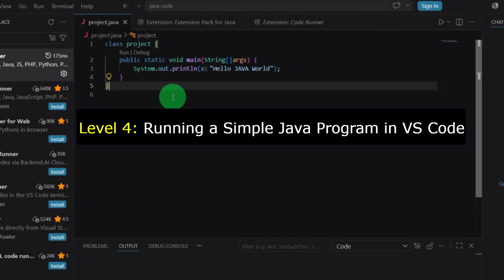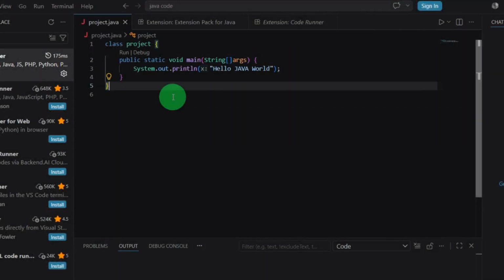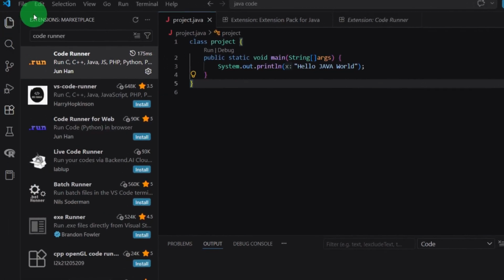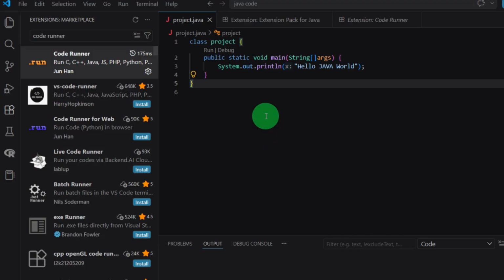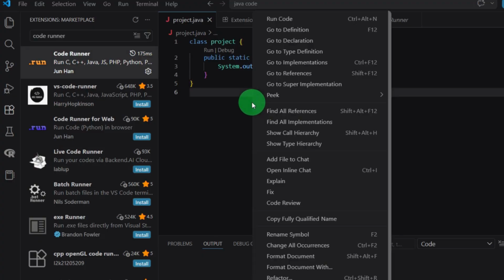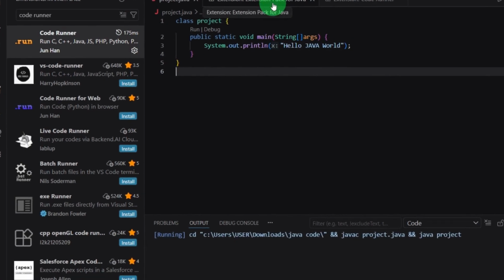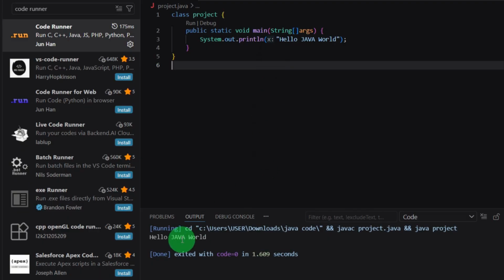So here is our simple Java program, and after writing the program, we have to save the program from the files and save it, and then we can run it. We can run it from the right click and run code, and this option is available because we have installed the code runner. Otherwise we won't have it. We can run it from here, like by clicking run code. We can see that our code has run and it is saying hello Java world.